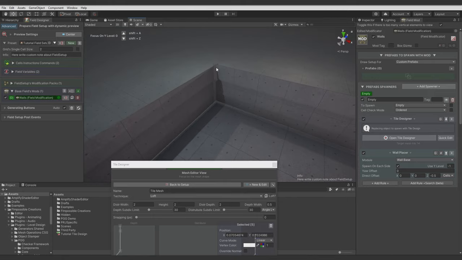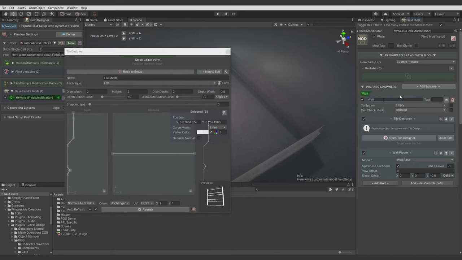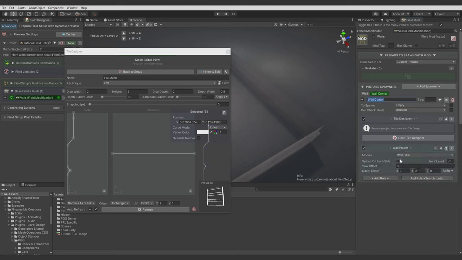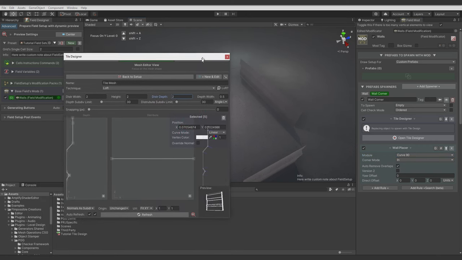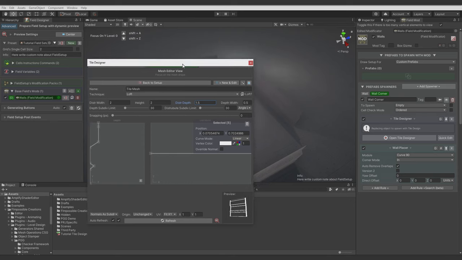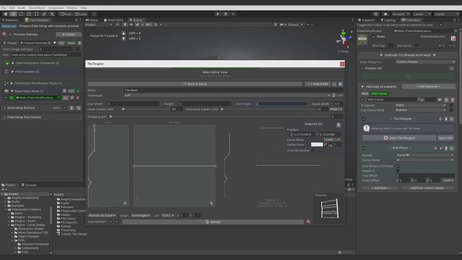And now let's create tile for the corner. And let's name this spawner wall. Add another empty spawner, let's call it wall corner. Add tile designer, wall placer with curve 90 mode. Let's copy this shape, or let's actually copy whole setup for this element. Open corner tile designer, paste parameters, so we get exact the same shape here. Adjust dimensions for distribution and create some shape for the corner and it will look like this.